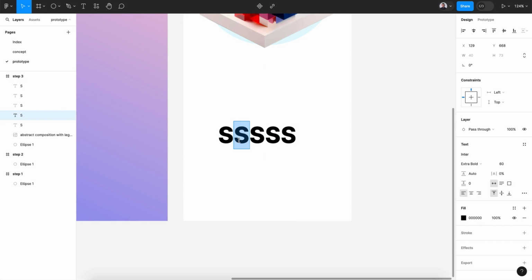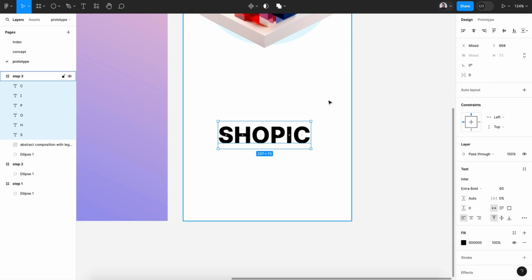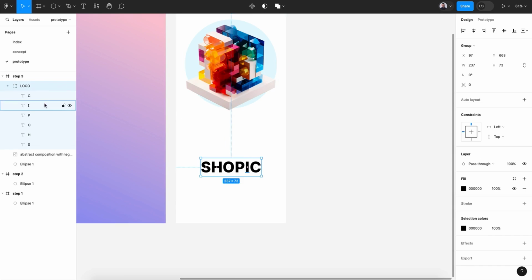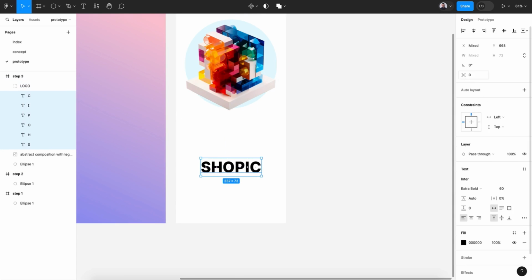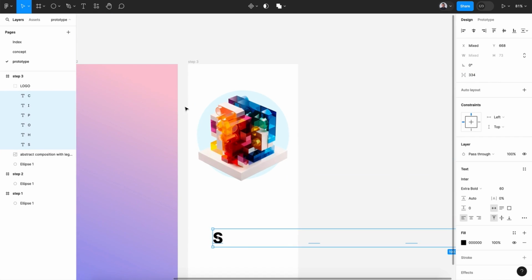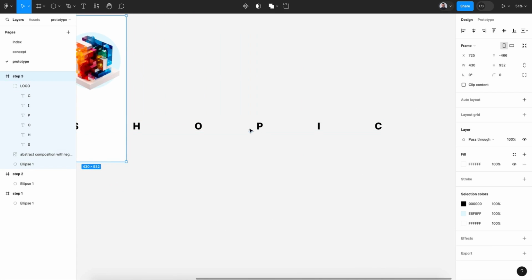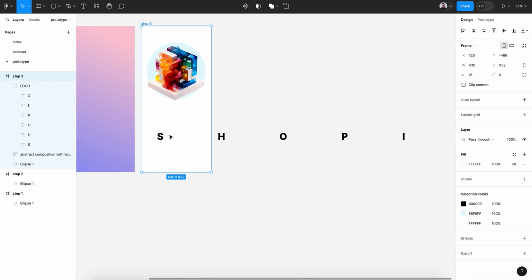We need just five letters. Maybe we need another one. And let's group everything, Command G, and rename it to logo. Select all the letters and give them a space between, just like that. As you can see, we have created space between each one, and then we'll animate it.